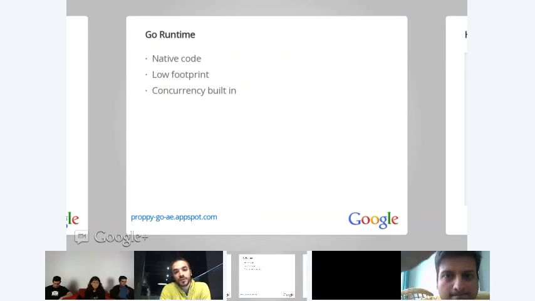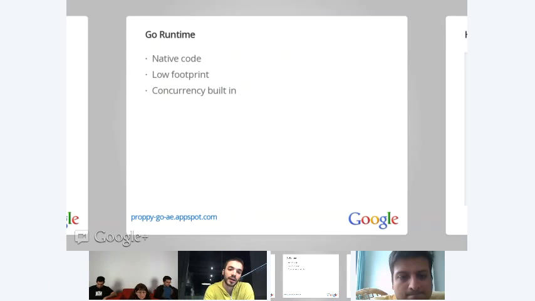Recently, last year, we announced the Go runtime as experimental. The Go runtime has a few unique properties compared to the other runtimes of App Engine, which are Python and Java. It runs native code. It has a very low memory footprint, meaning that Go instances on App Engine usually consume less memory than other instances. It's also faster to start because since it's all compiled to a single binary, when App Engine starts your application, it only has to read a single file, whereas with Java or Python, it has to read multiple files in order to start your application.